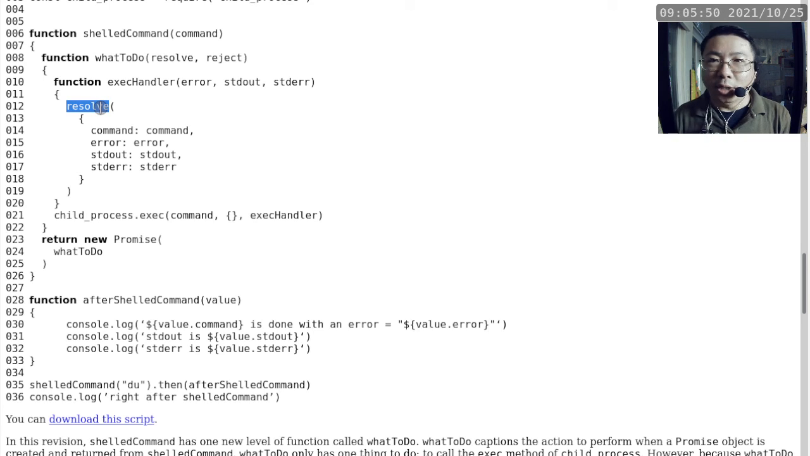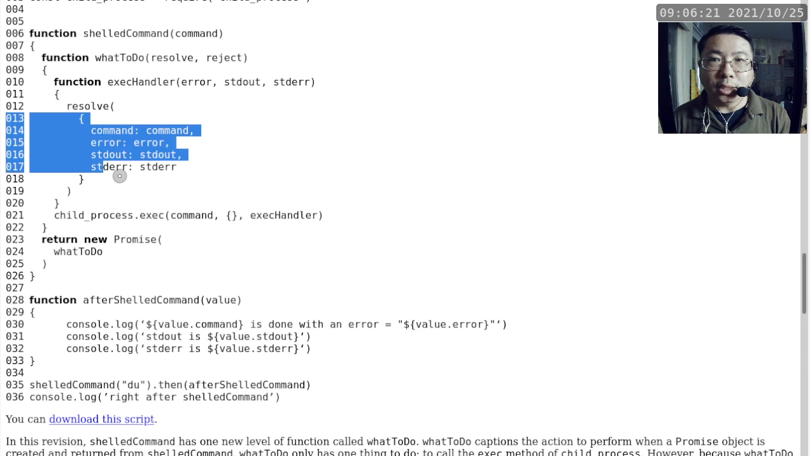It's done now. At that time, it's going to use whatever you specified earlier as the action to perform when the promise is fulfilled, which is after shelled command. And only at that time, after shell command is actually going to be called, once again, not by your script, but by the node event loop. So this is something that is hidden from you that you cannot see. But the value in that case is the resolution value, which is what was created earlier when exec handler created it.